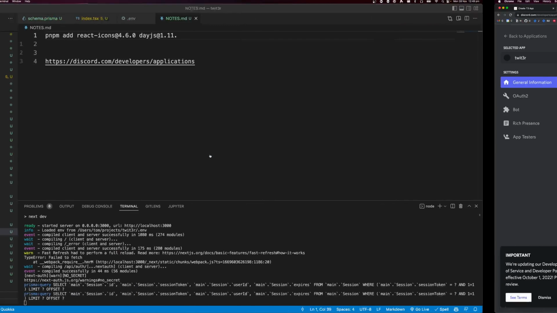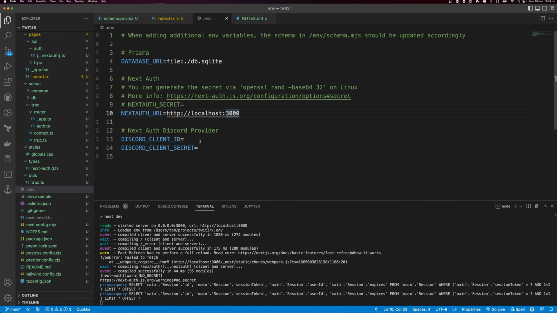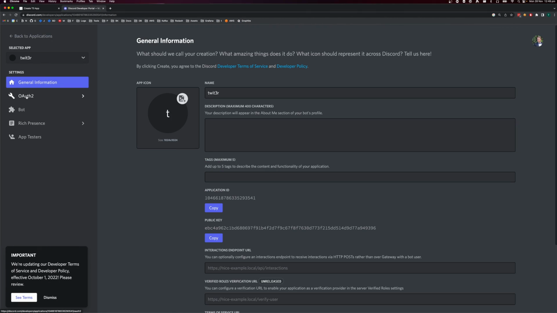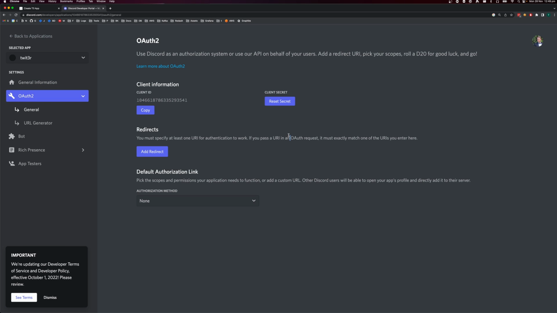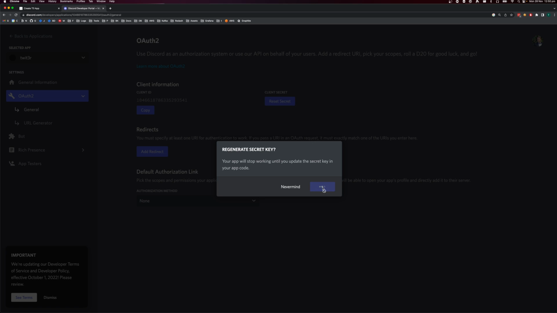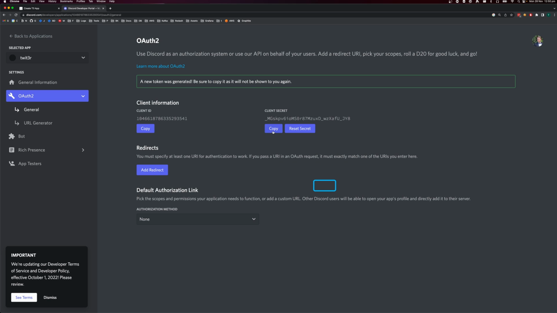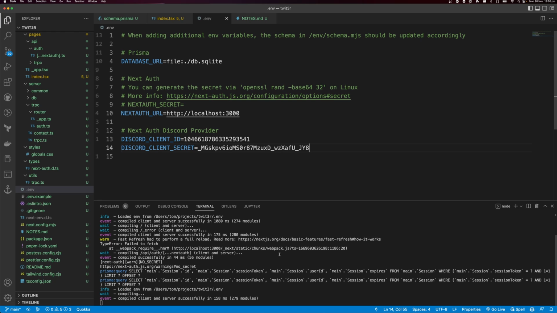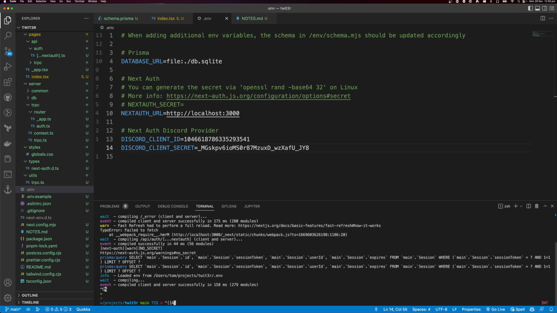Now that we have our application, you're going to get an application ID. Let's copy this and paste this into Discord client ID. Next, we need to come over and click on OAuth2, and we're going to be able to reset our client secret. Say yes, let's do it. I'm going to need to put in my authentication code. So I'm going to get my client secret here, copy this, and paste this into Discord client secret. I'm going to stop my application, and then run pnpm dev again.